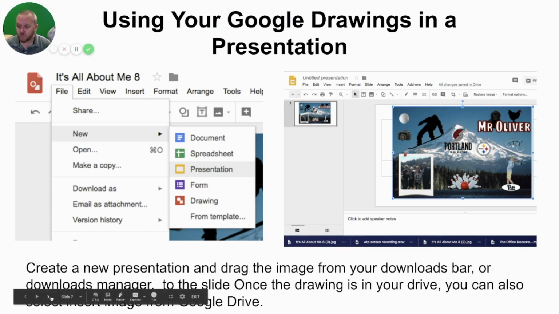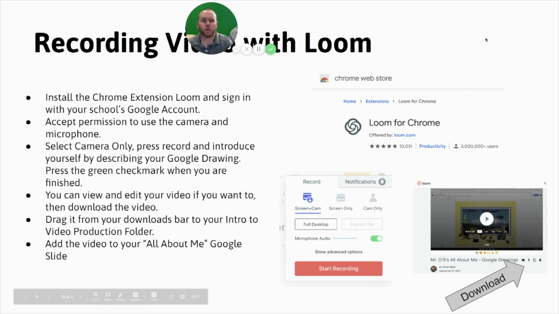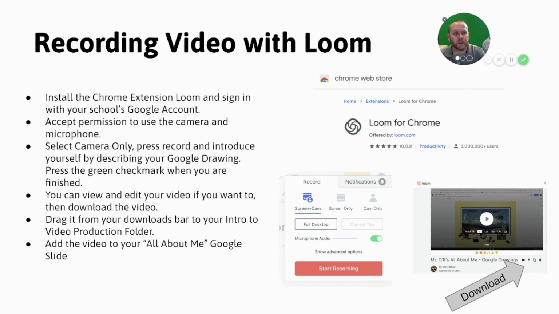So moving right along. All right, so now let's talk about how we're going to record video with Loom. Just like I've got my head here, you guys are going to have the same opportunity, but you're not going to use the little head feature. I'll show you. You're going to do it in full screen.